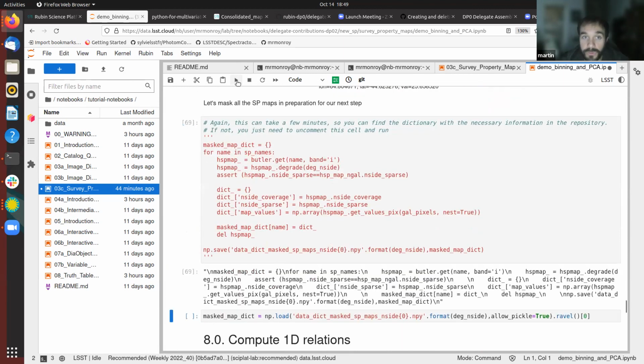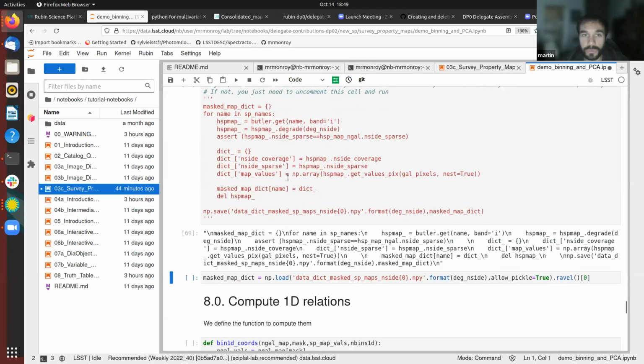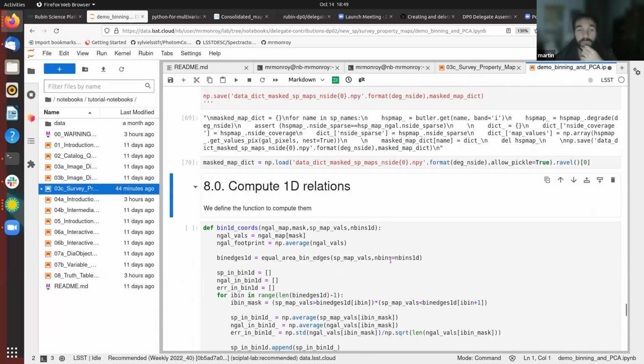Again, you will need to run this cell here in order to create a dictionary that saves the information for only those regions here. But in order to save time, I have included it in the repository, so we can directly load it. And now we can compute the 1D relations that I have talked about at the beginning.